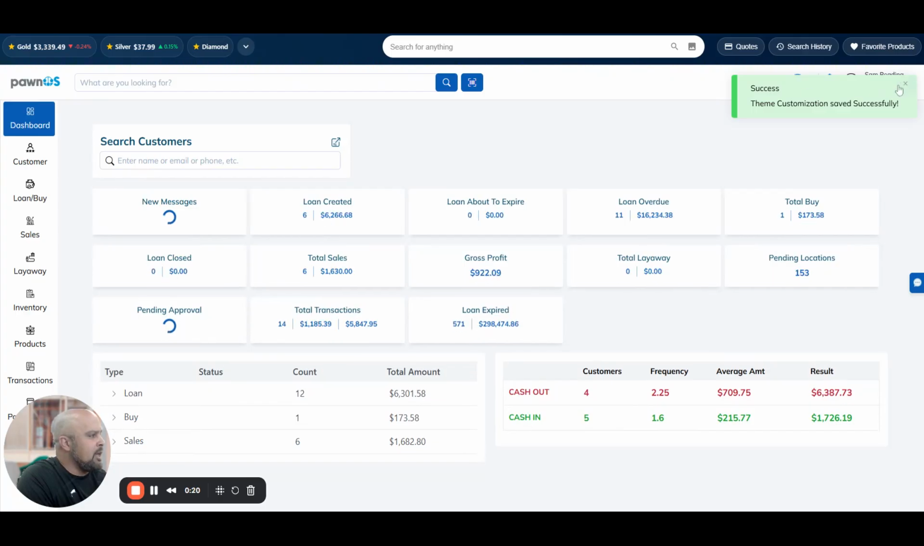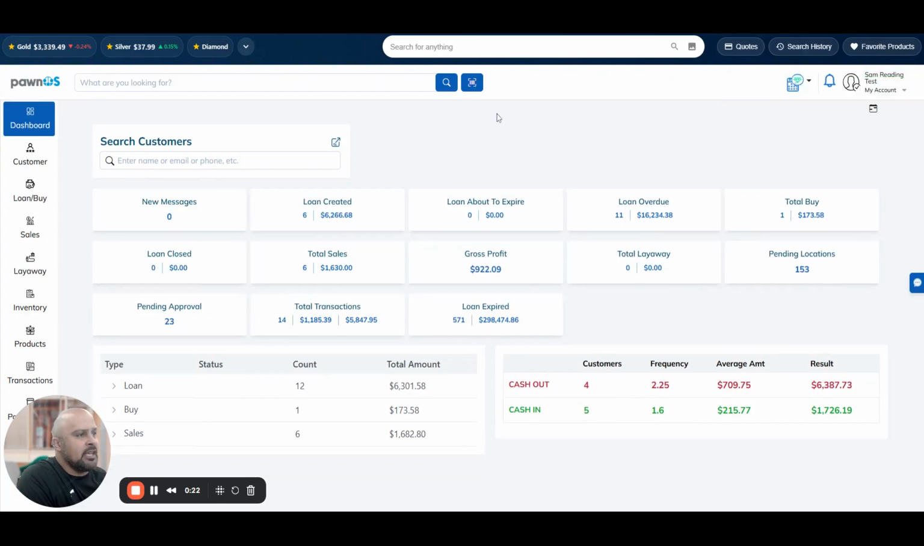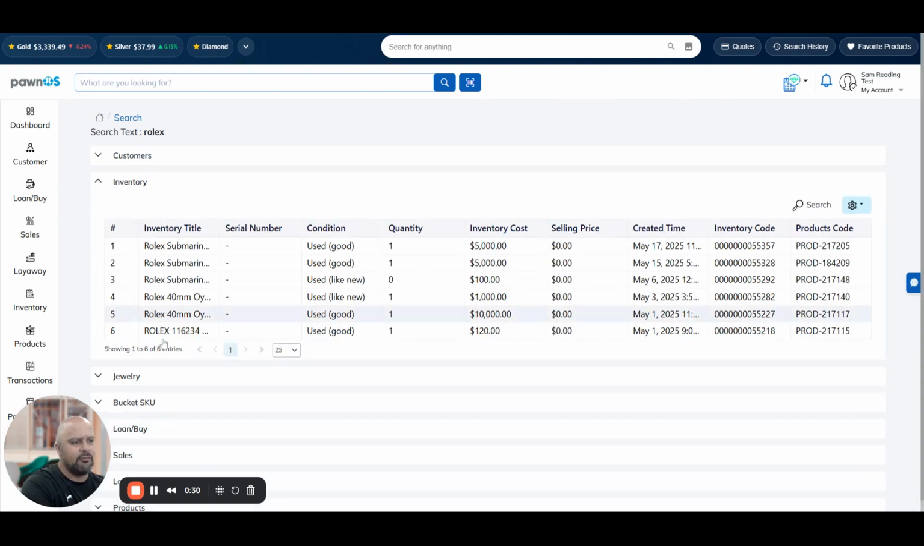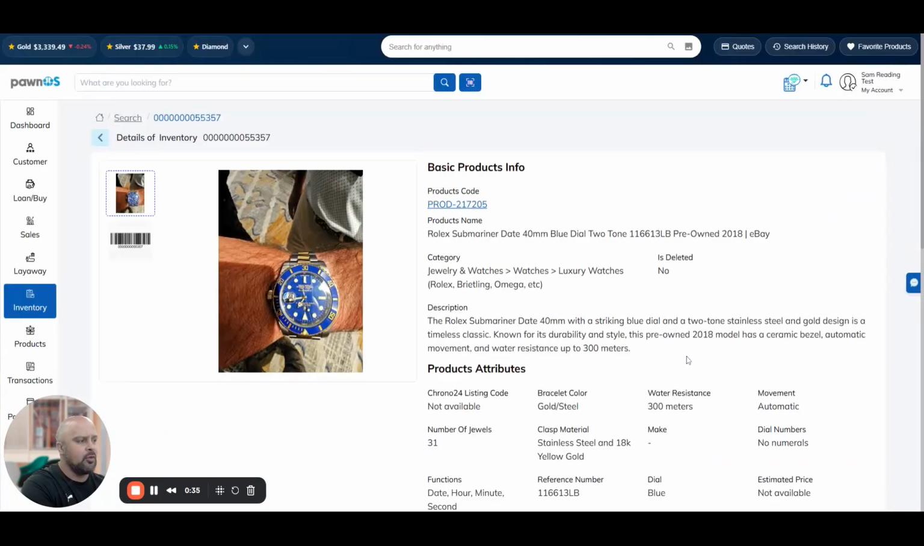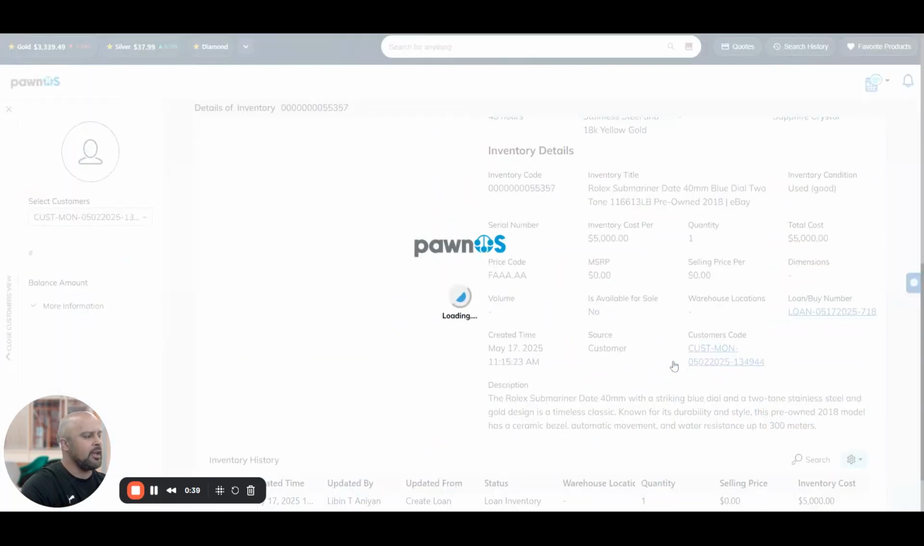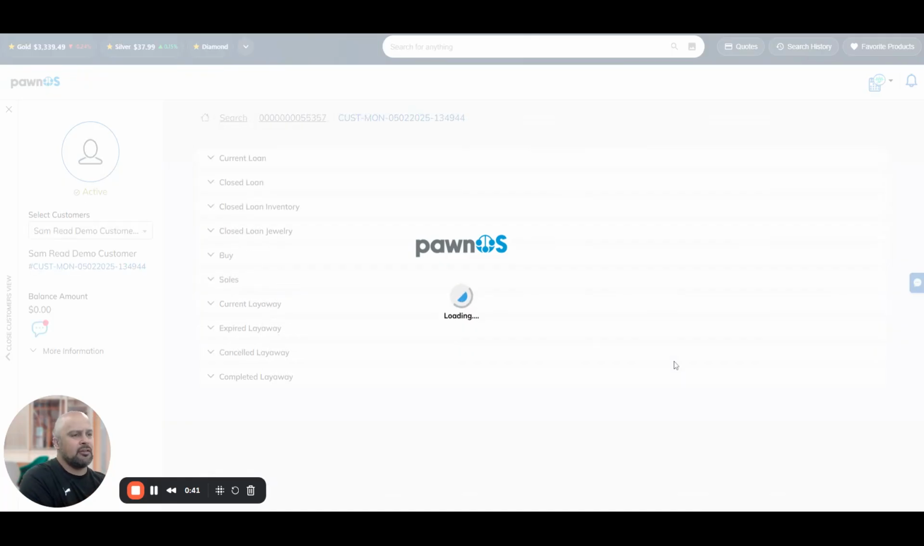Right now, I am in the store owner admin settings, so I don't see things like till management. But I could come in here and search for something like Rolex, and it would search all my customers, my inventory, product available, show me the quantities on hand, where I can then do different things. We're linked to customers, all that good stuff. So it all just kind of works together.